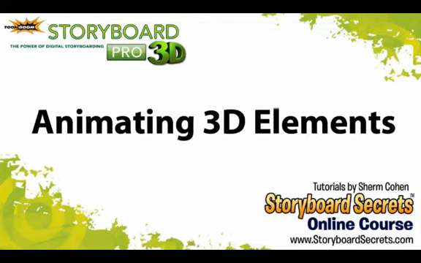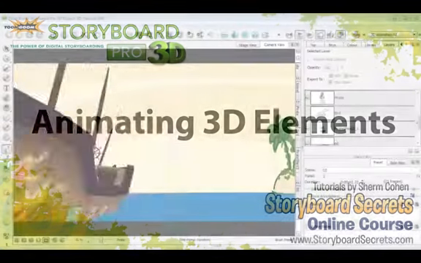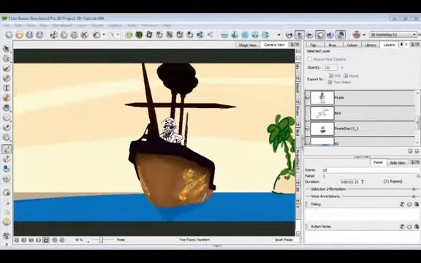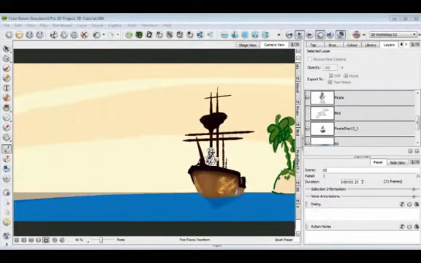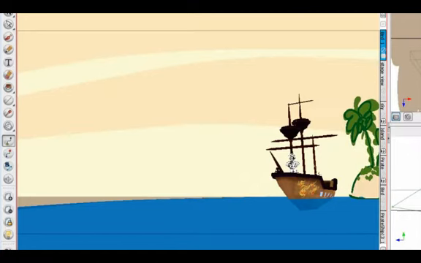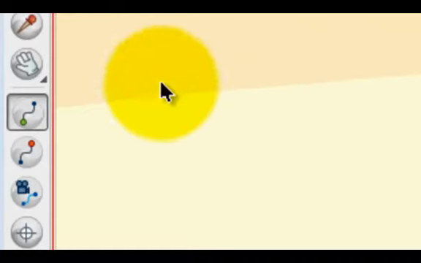Let's take a look now at animating our 3D objects, or basically, as you'll find, animating the layers. The way we're going to animate 3D objects is very similar to the way that we animate the 2D flat objects in the regular version of Toon Boom Storyboard Pro. So we're going to be using the two tools of the first frame and the last frame tools.